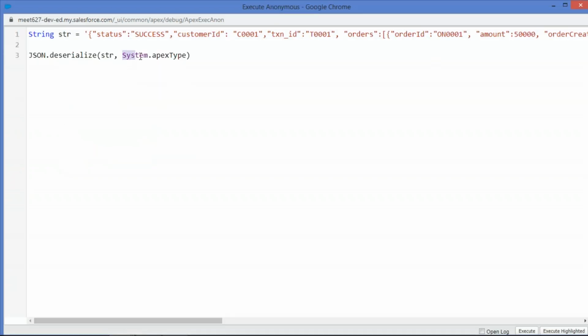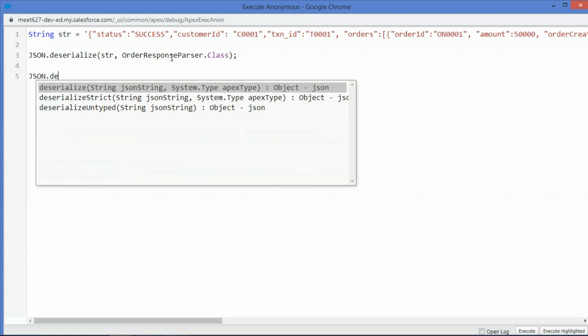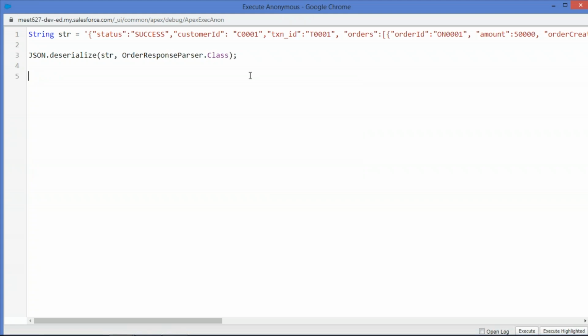So I can say deserialize, parser dot class. This is the syntax that you have. So this is going to return, as you have seen, when you deserialize anything, its return type is object. What is object? Object is the base or root for all your data types. So we are going to receive a root object over here, and we need to typecast it into this parser variable. So how to do so?